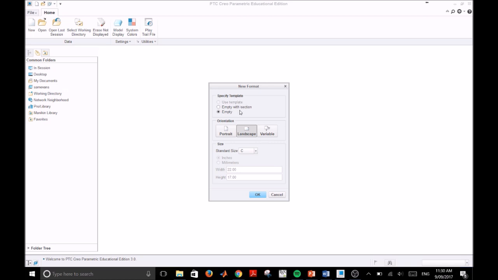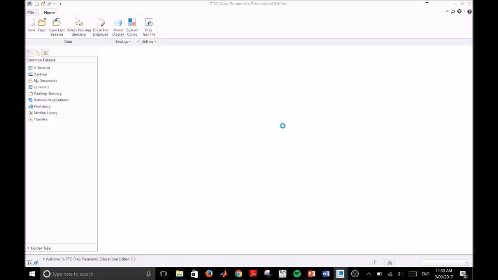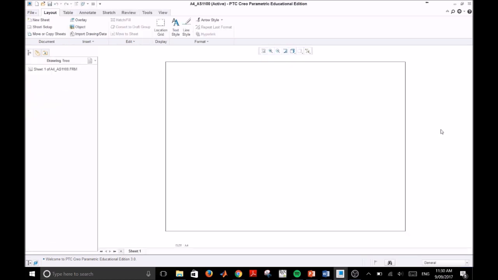Now specify template, we'll choose empty, so there's no additional information that's provided. And in terms of our page size, we'll click A4. But I highly recommend repeating this technique for an A3 size drawing sheet, because that gives you more flexibility not only for this course, but for later courses in your degree. So we'll click A4, click OK, and the format drawing space loads.